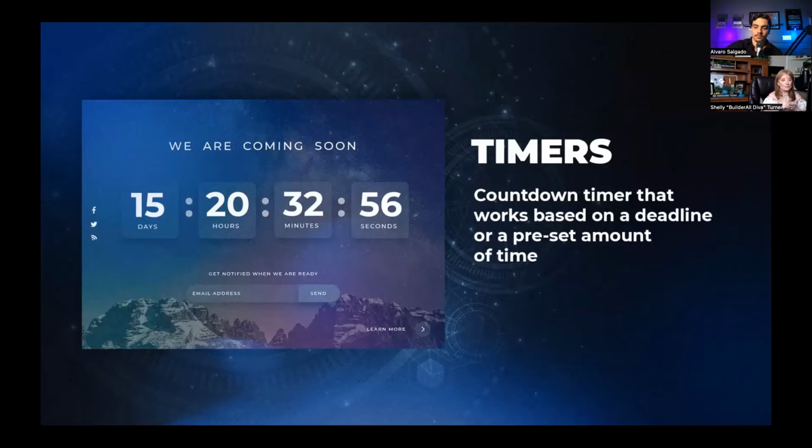And we've got some different ways to set the timers. So you can set it for a specific date to do a countdown to a date, or you can just set it for a specific amount of time. So it counts down maybe an hour. So lots of different options on the type of timer and how you can customize that timer to your website.